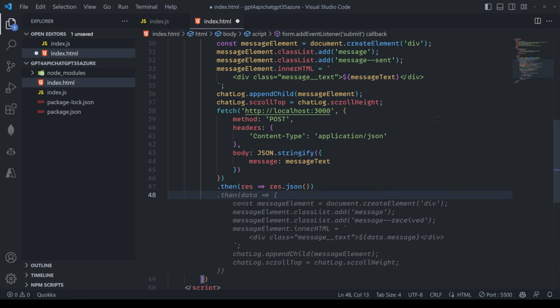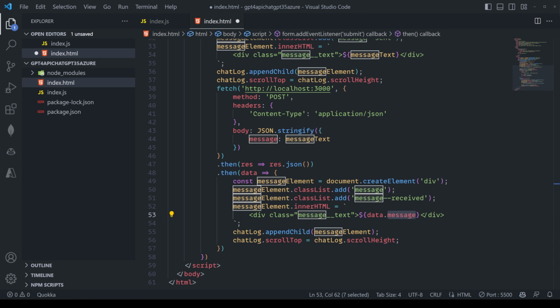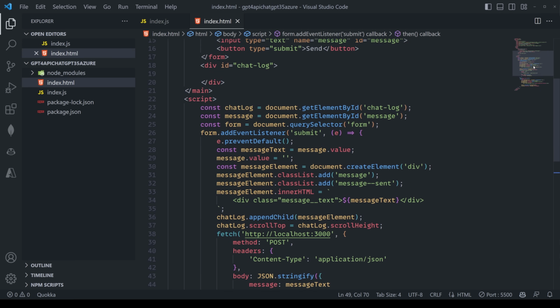Then I'll use the data from that to create a new message element, which I'm going to append to the chat log. It's not just data.message, so I'm going to update the syntax for this. It's actually data.completion.content. And that's all, it's ready to go.